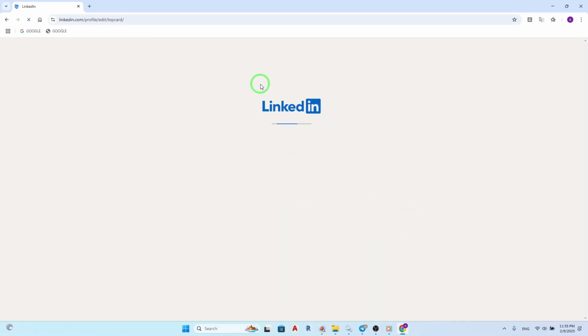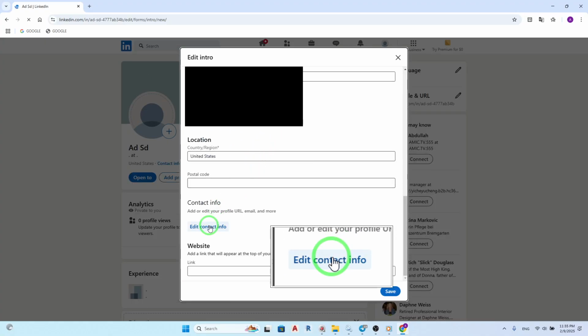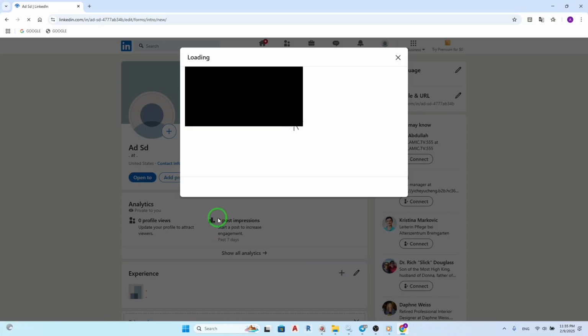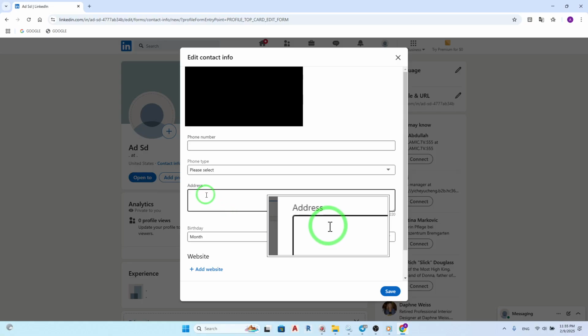Next, click on Edit Contact Info. This is where you'll be able to add and modify your contact details, including your address. A new window should pop up with your current contact information. Locate the address field. If you don't have an address listed yet, it will be blank.